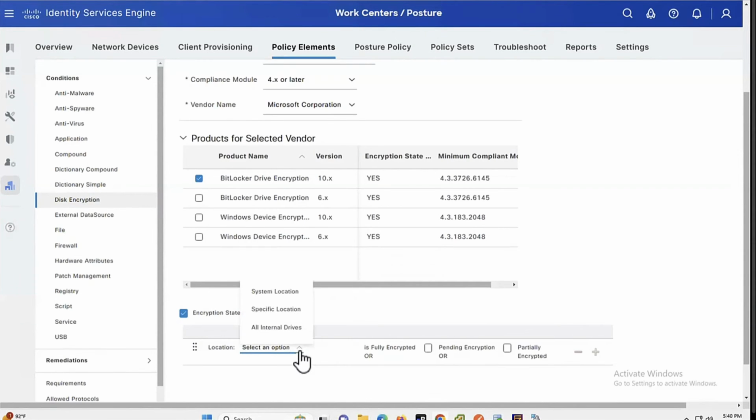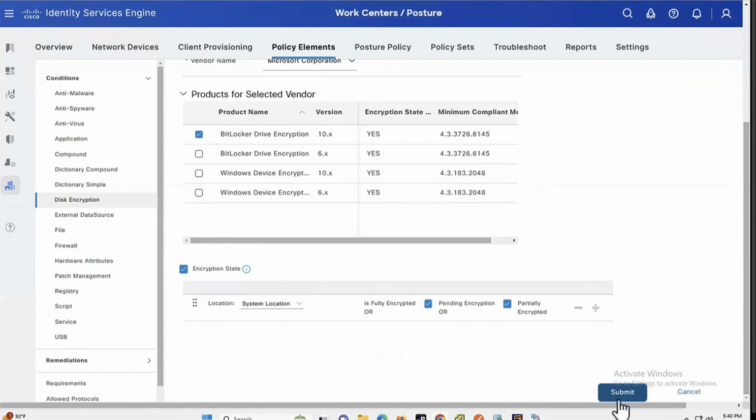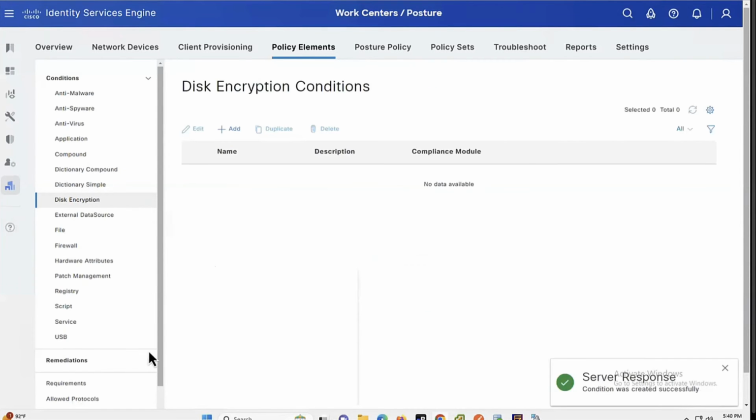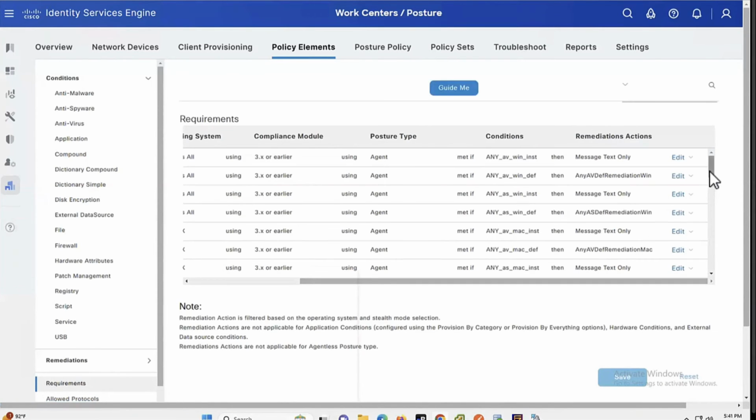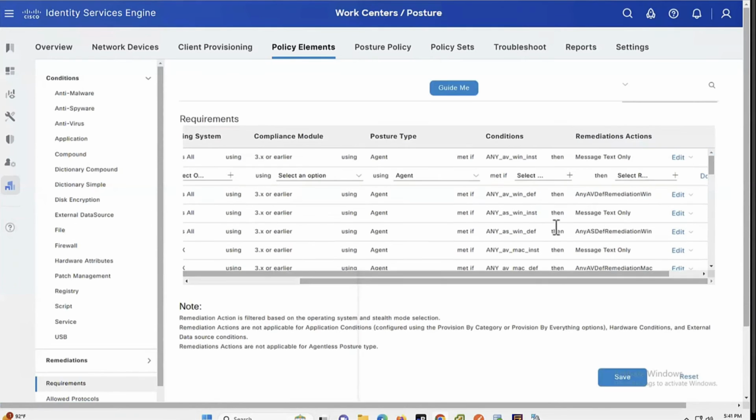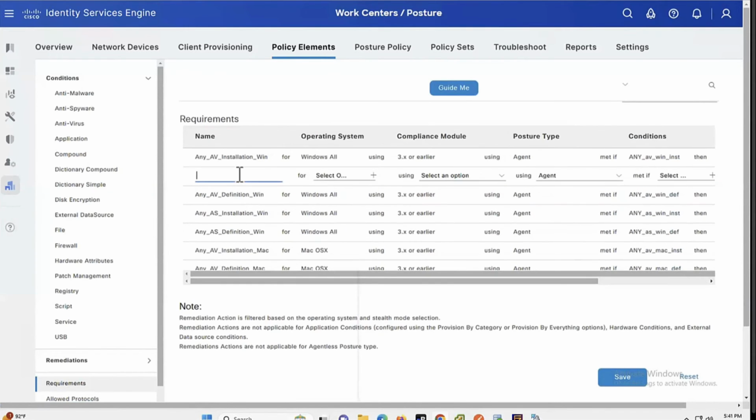And you have more advanced options such as whether a specific location is encrypted or system location is encrypted, whether it is partially encrypted or fully encrypted. I wanted to understand all of them. So that's the disk encryption policy that we created. I'm not going to create any remediation. Let's go ahead and configure the requirement. Let's configure a new requirement, one for the script-based one, which is nothing but a domain joined requirement. Let's give it a name.